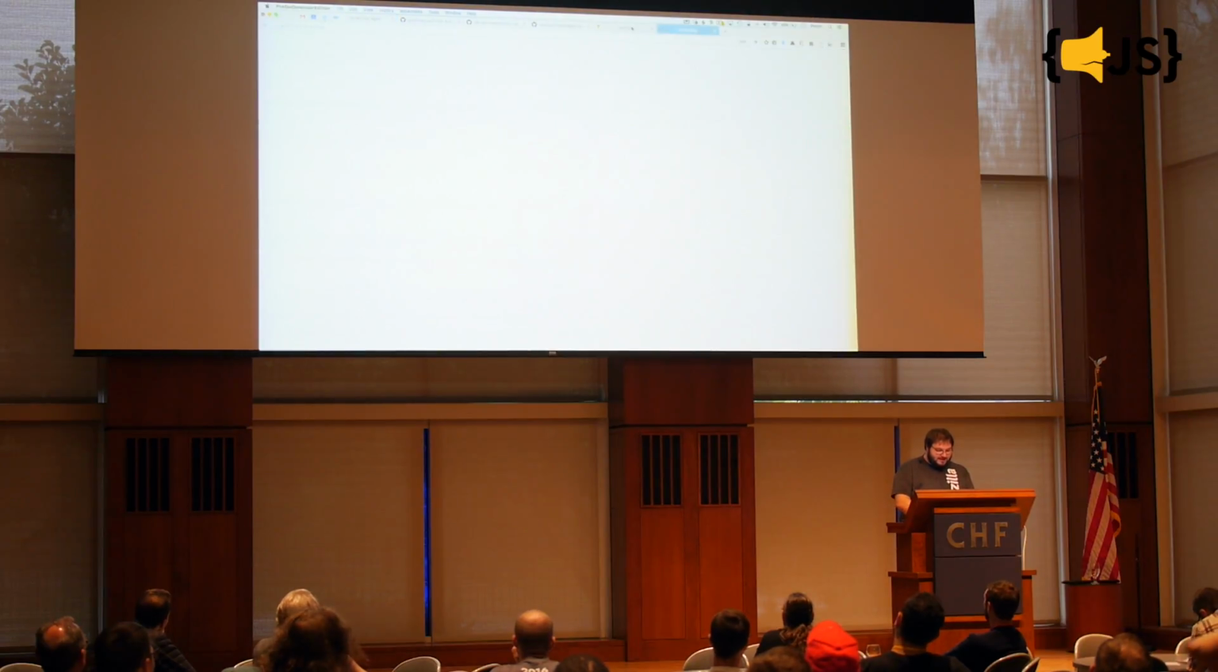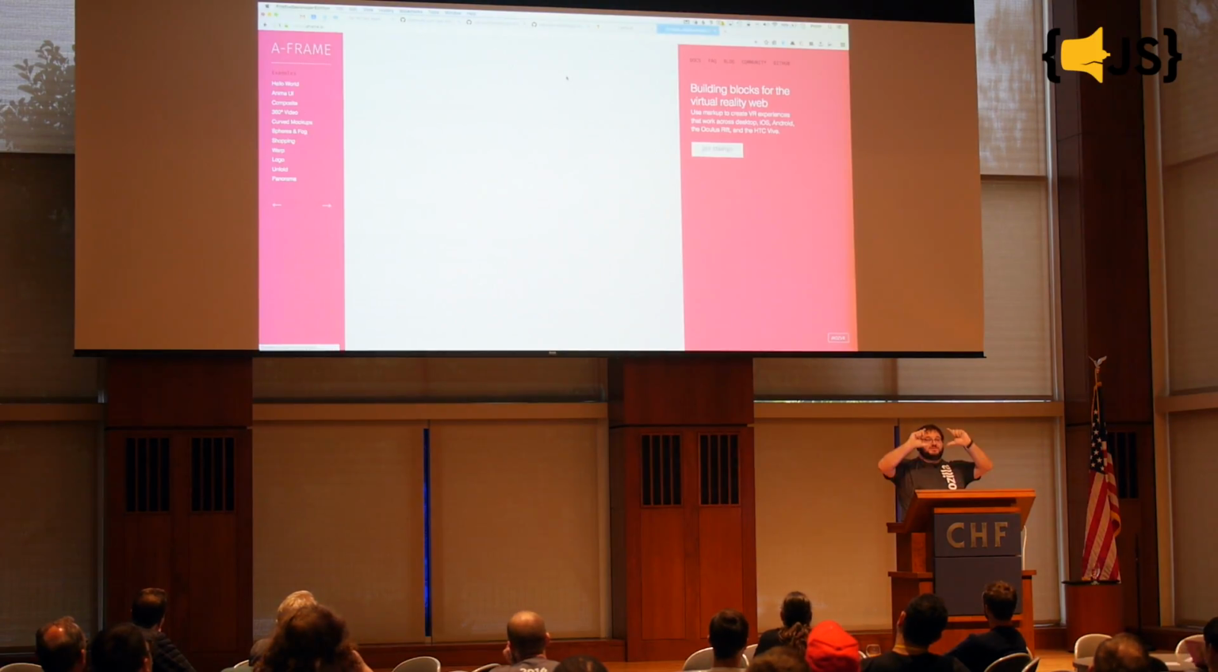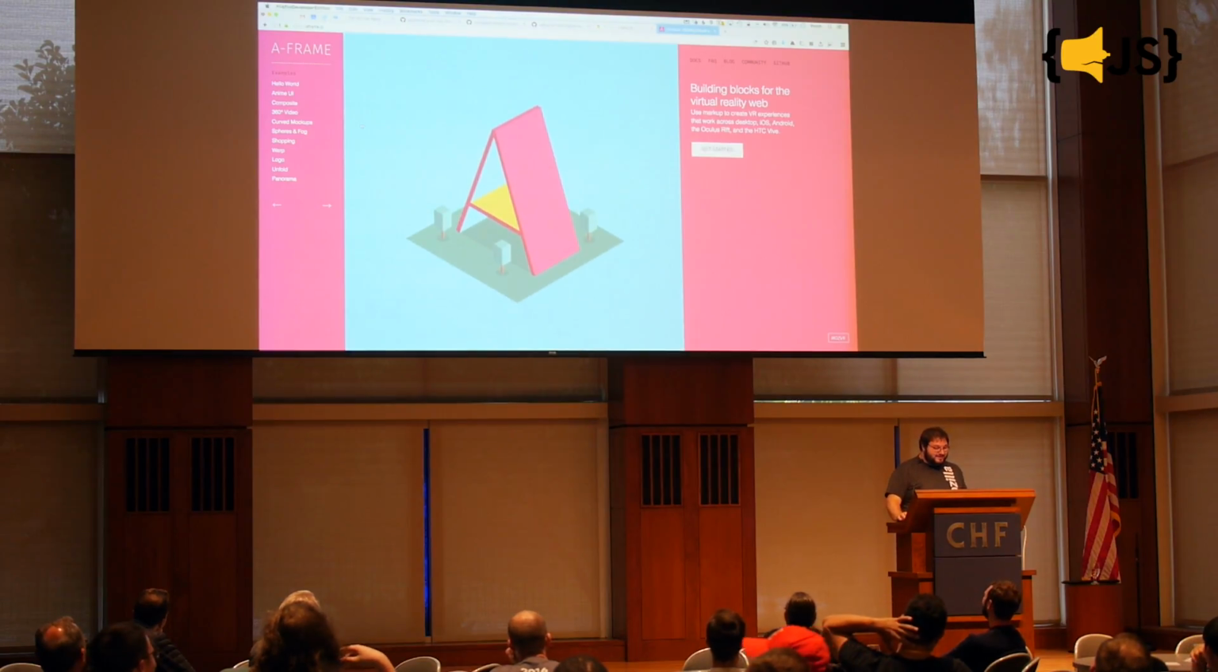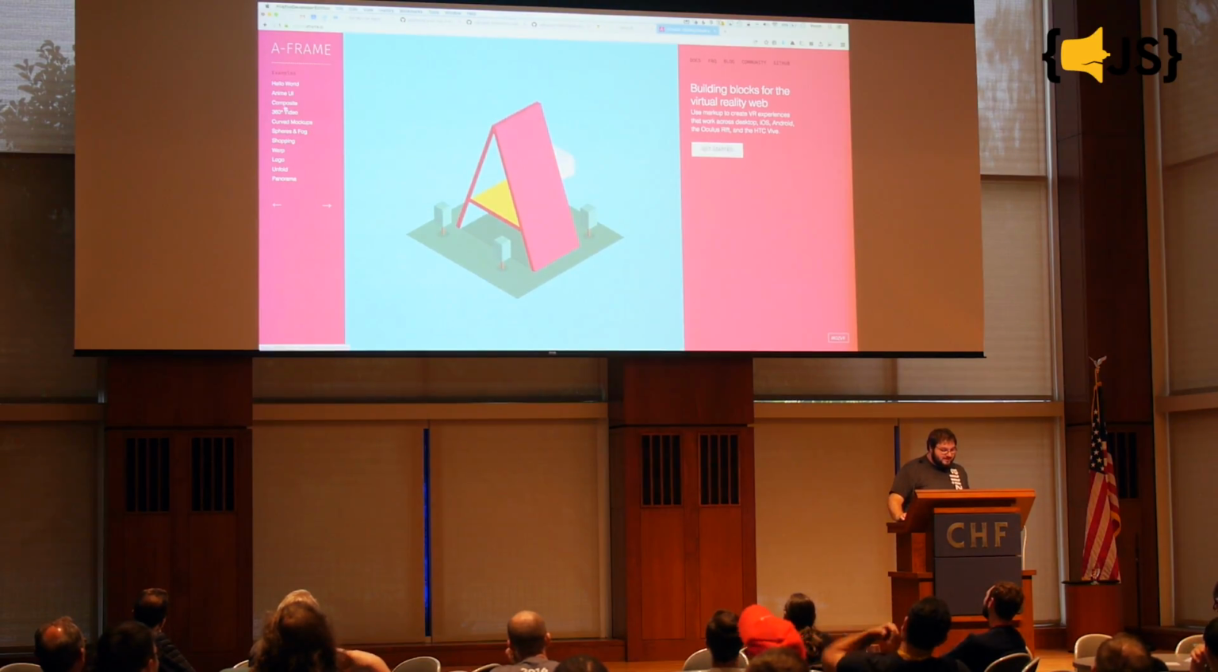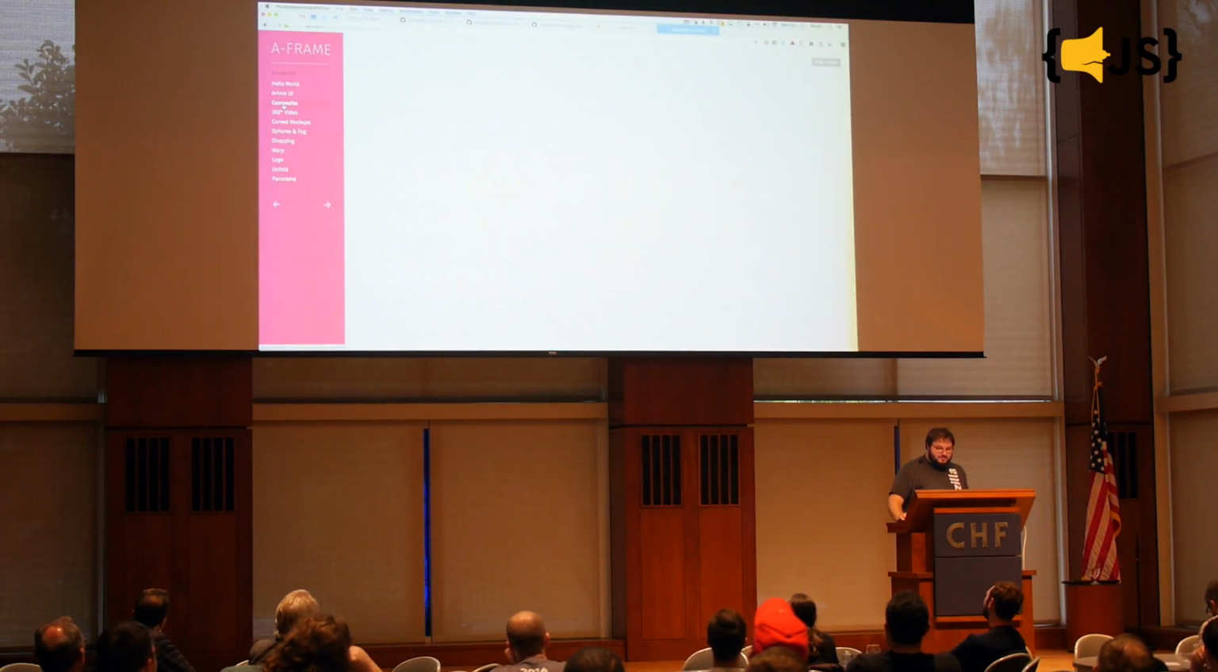One other thing: if you take nothing else from this, please go try out A-Frame. Just hold your phone up to your face and cross your eyes if you have to. The ability to create something simple and immersive, I believe that was the composite example.